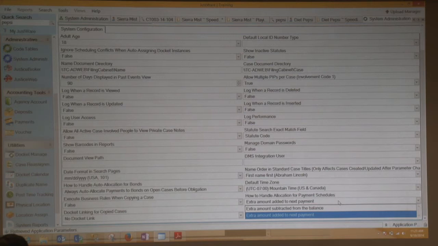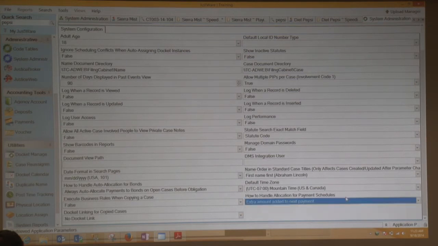In previous versions, so we're okay. We just went to 10. Oh, you went to 10? Okay, fabulous. In older versions of JustWare, it was determined by how you set up your payment schedule. So depending on what you selected in there. Now, it's an application-wide setting, okay? And right now, we've got that set so that it will be added to the next payment.